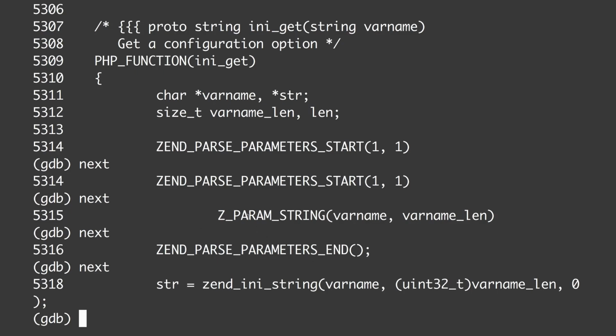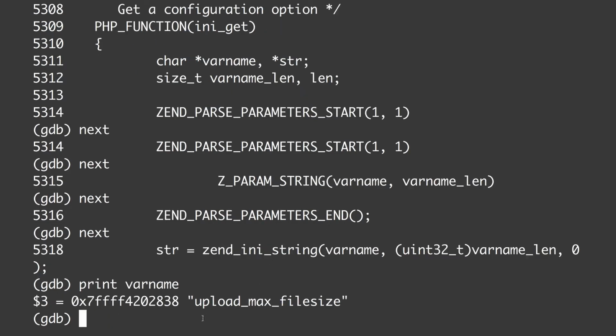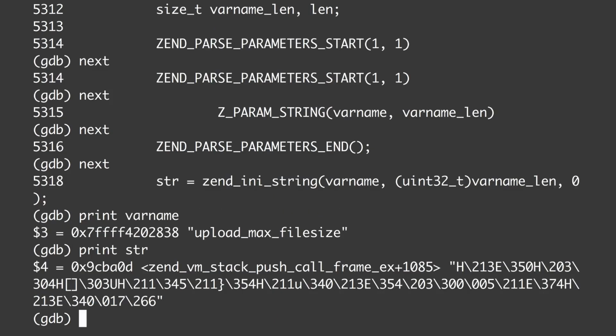But this is, say for example, we want to look at var_name. We could go print var_name, see where we are in the program. There it is, upload_max_filesize. That's exactly what we're expecting. String, are we able to print string yet? Did we run that line yet? Let's see. Oh, that's a lot of nastiness.